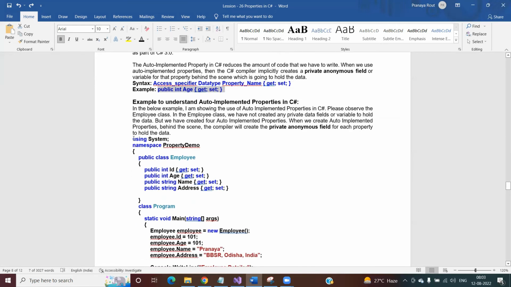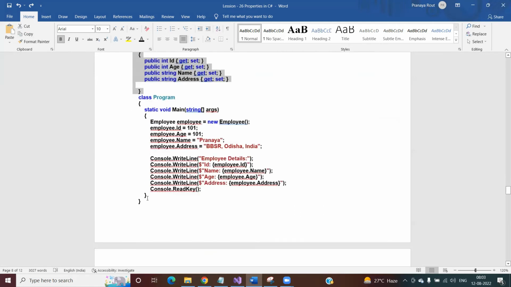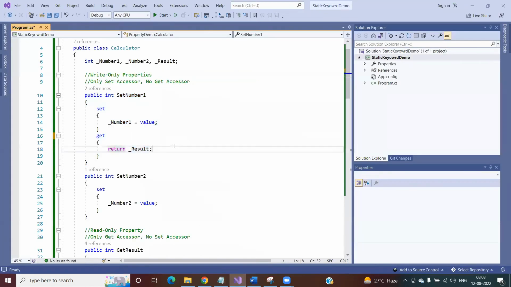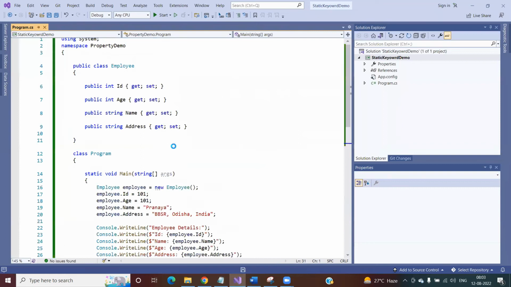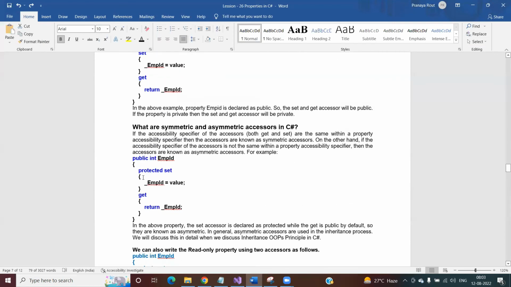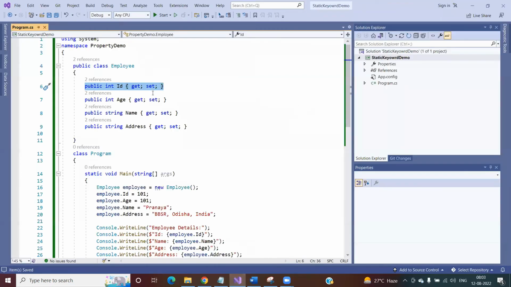Let us see one example, and through the example, I will make you understand the advantages and the use of auto implemented properties. In this case, I'm directly creating the properties like this. I have not written any logic to get the value or set the value. These are default. In our previous example, the logic we had written for setting and getting the data is not written here.